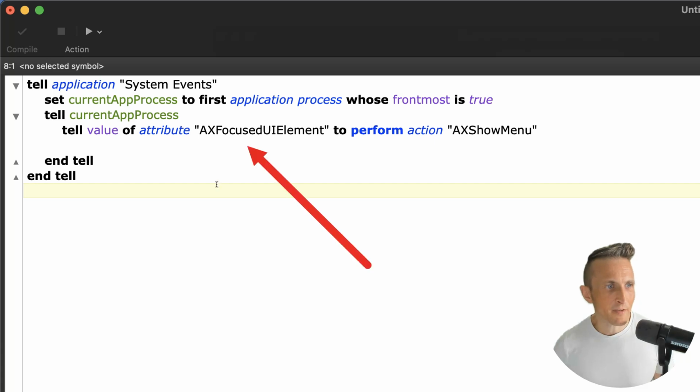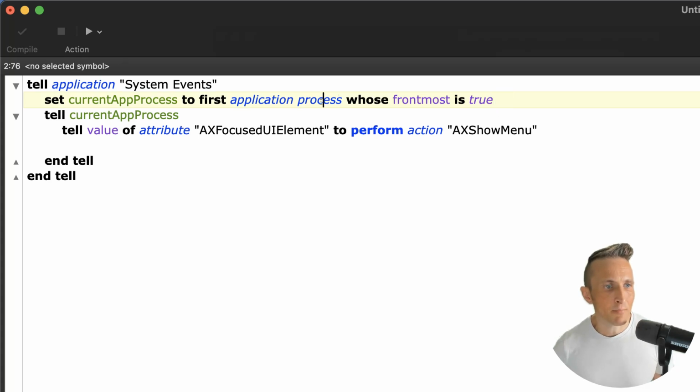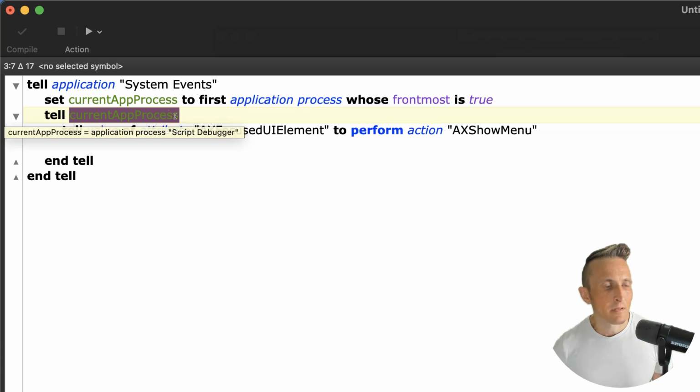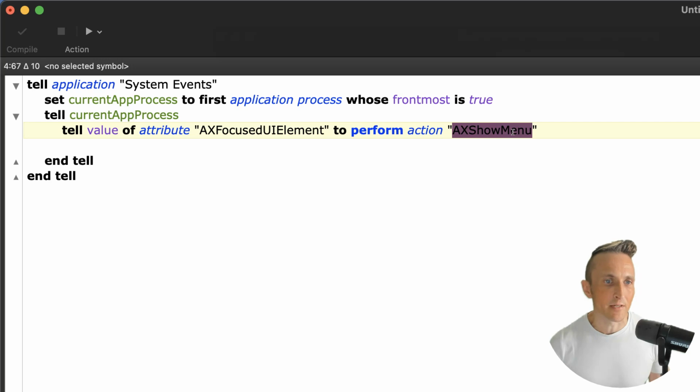All right, so first up, I've got a script here. Pretty simple script. It reaches out to find the frontmost app. It grabs a process for that. And then it talks to that process with AppleScript, tells that process to take the focused UI element, for example, a text box, and then perform an action called AXShowMenu, which is your context menu.